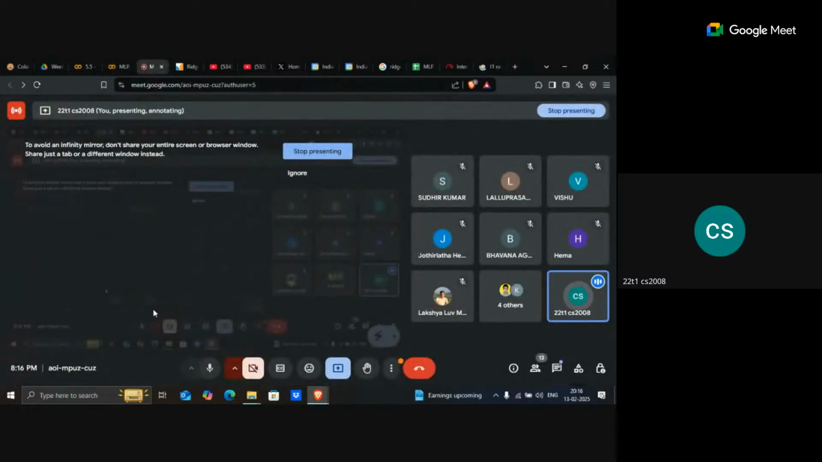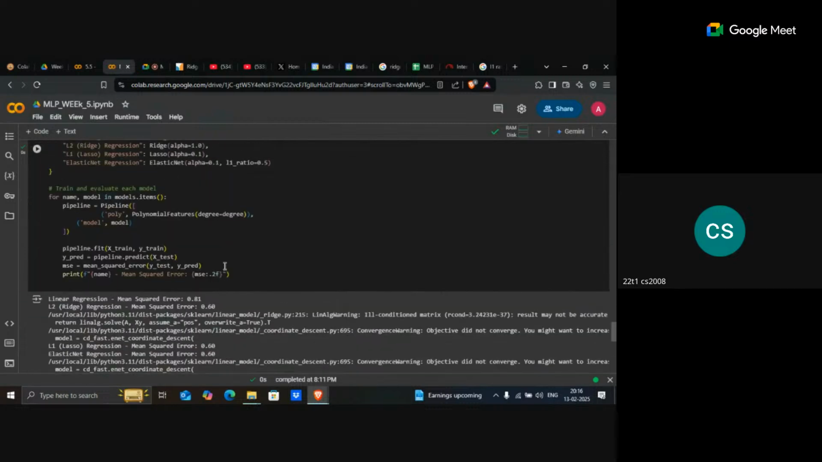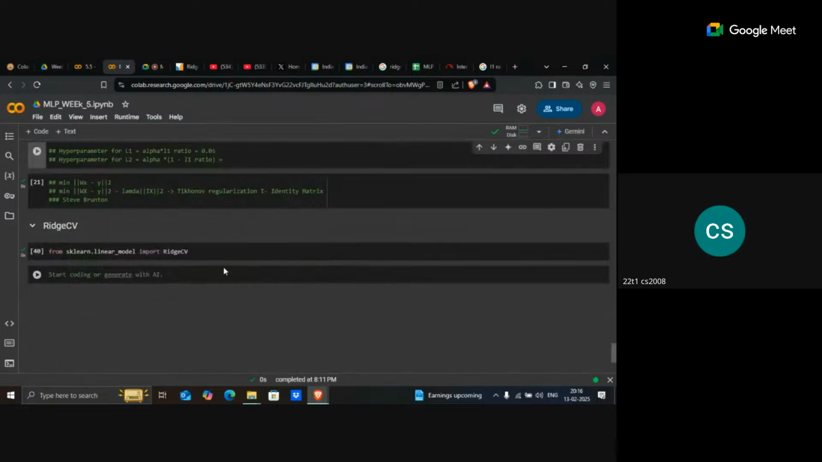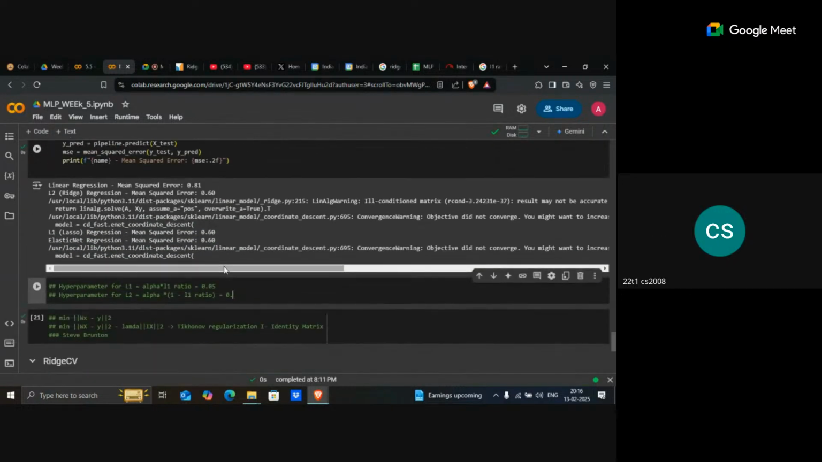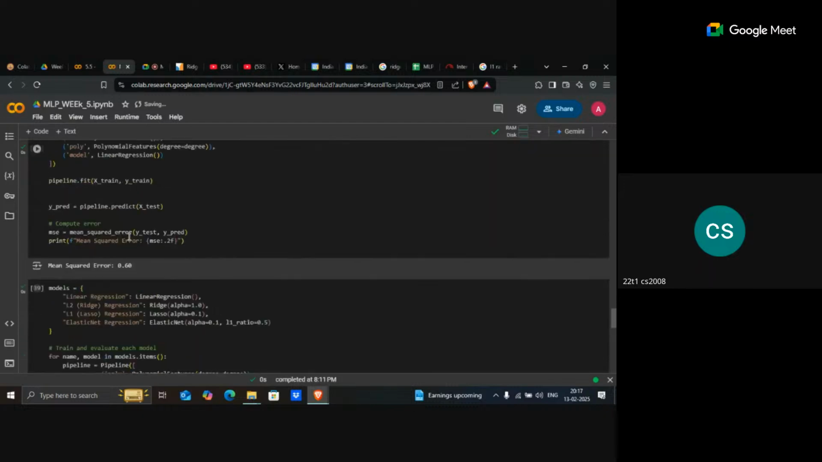Is this fine till here? Okay, sir. Yes. Here we can calculate it. Alpha equals 0.1, and this is also 1 minus L1 ratio. L1 ratio is 0.5, so this also will be the same, 0.05.